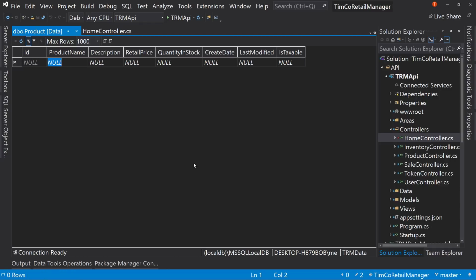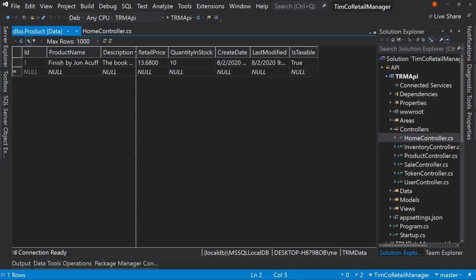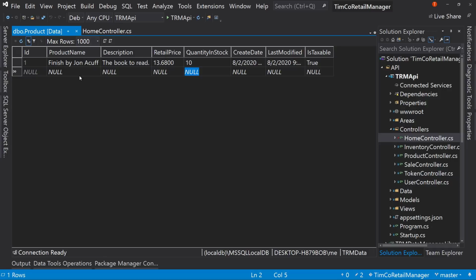So let's go with Finish by John Acuff. The book to read. Seriously, it is. If you haven't read Finish yet, please do so. It will change your career. Let's put 10 of those in stock. And there we go. I hit the down arrow to create that record. So now I have one record in stock.